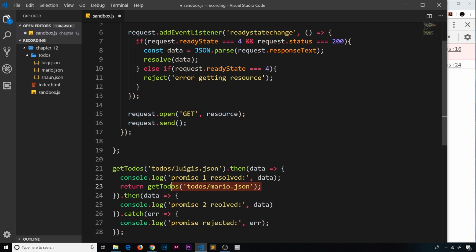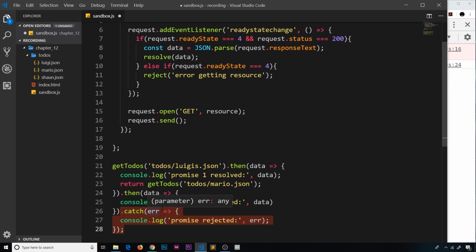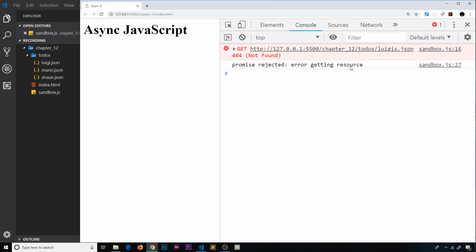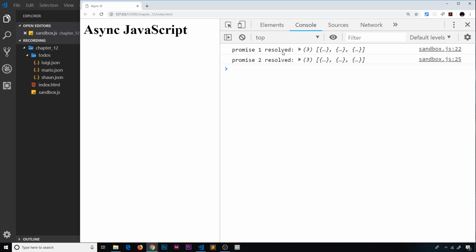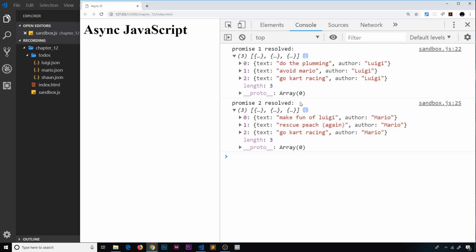Now, if we get an error in the second request, the good thing about the catch at the end is that it catches any error. So we don't have to rewrite this for every .then, we just have one catch at the end and one function that runs for any error. So that's nice. So now we have this second lot of data, and if I save it now, we can see over here that we actually get an error, and it says error getting resource. So let's see what's gone wrong, and that's because we still have S on the end of Luigi. If I save it now and refresh, now we can see we have promise 1 resolved, then promise 2, and they both have the correct data.